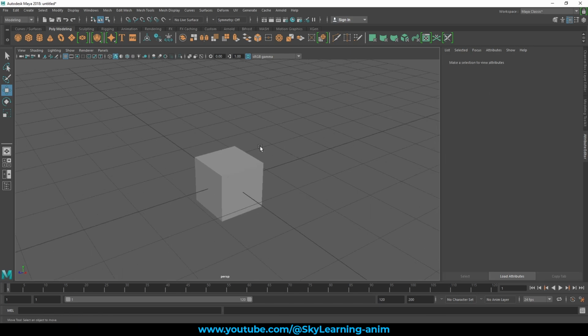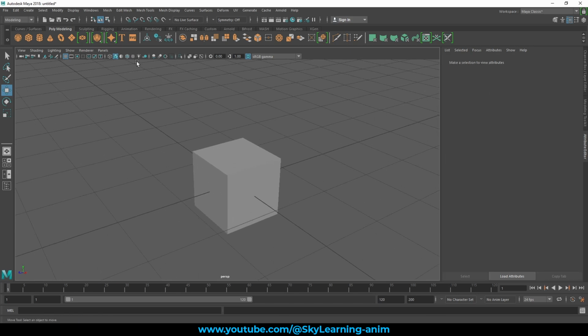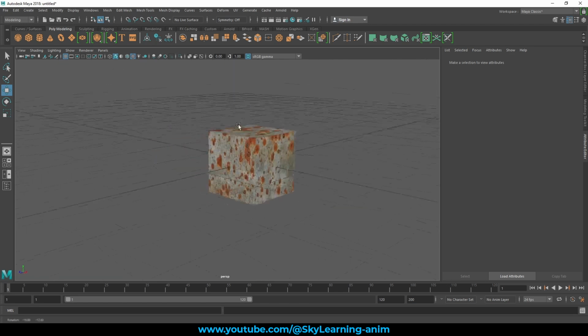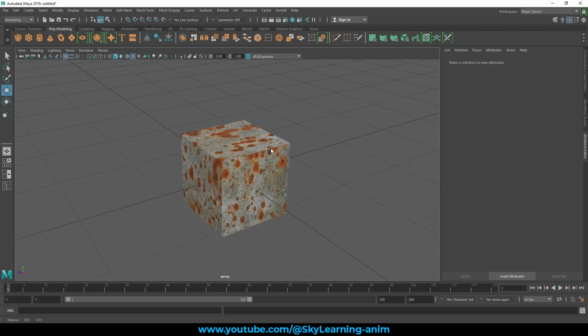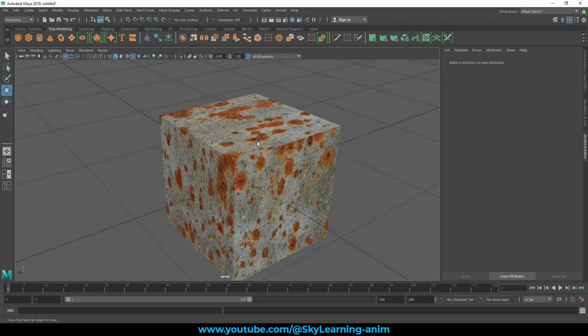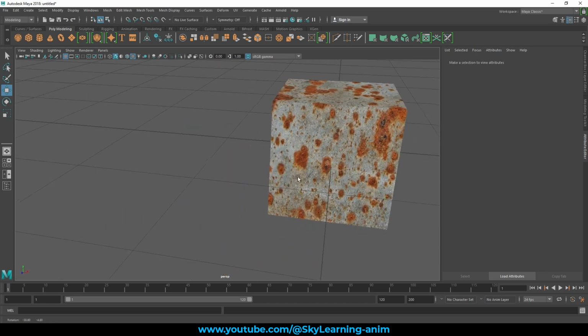So the texture is applied, but we are not able to see it. We only have to turn this texture button on, so you can see the texture in the viewport itself. Again, this doesn't look real. We have to do the render for the final process so we can see it as reality.